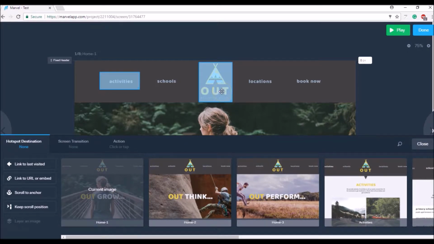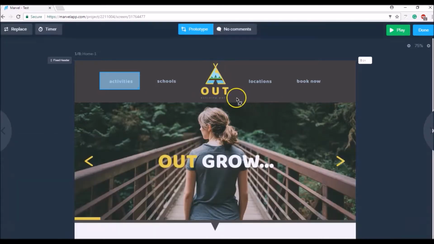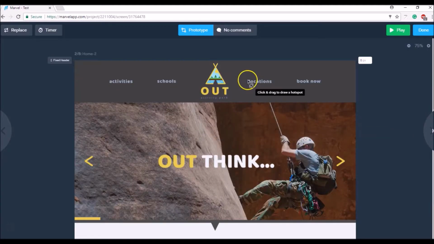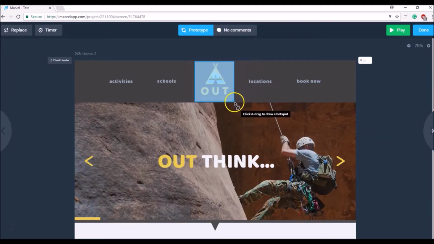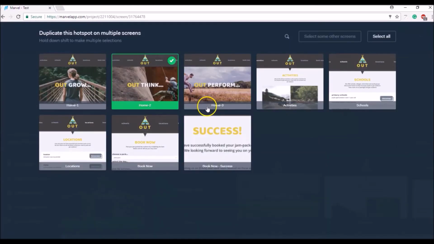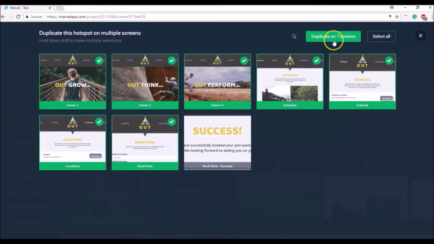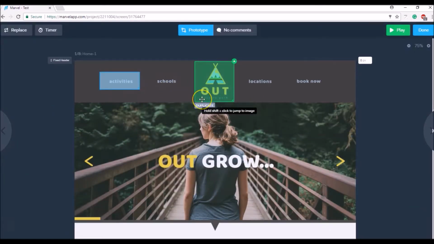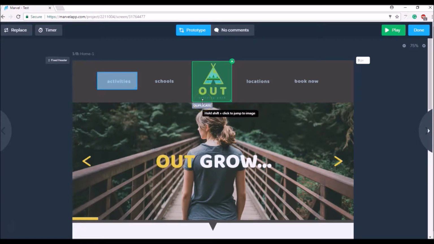So if I wanted to make that link a link, I would then have to go onto another screen and create it on that screen, because the page now becomes available. And then to get it on the home page that we were on before, I simply duplicate that across. So what I'm going to do very quickly is add the links on here and duplicate them across the other pages.